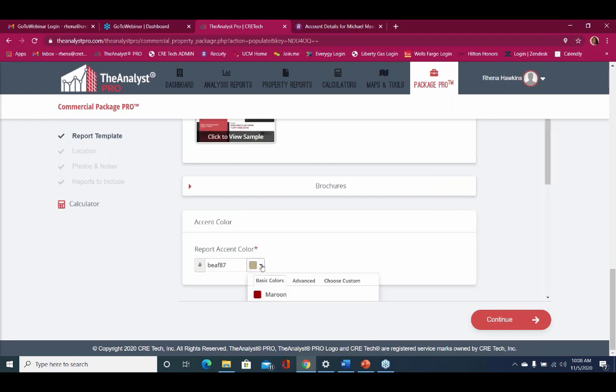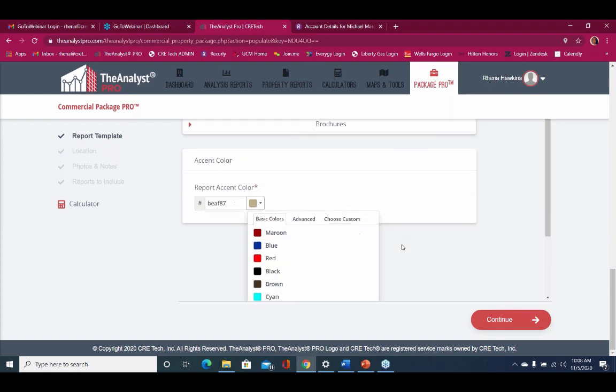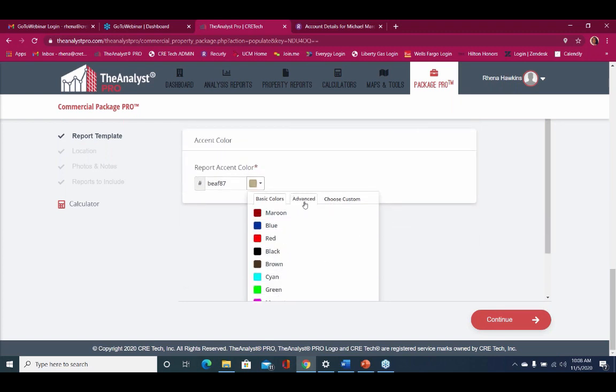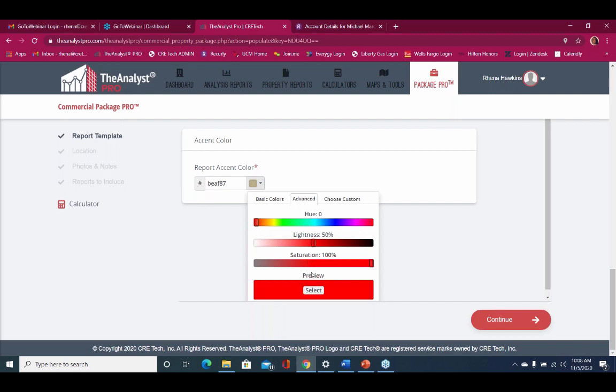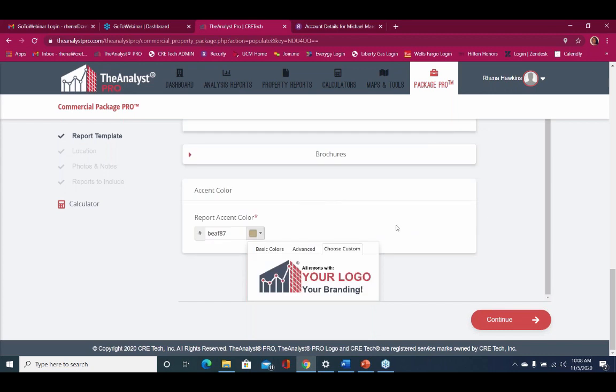But if you don't, and you kind of want to match it up, you have some options here. You have a basic color option. You also have your advanced hues and your saturations if you would like to utilize that option. But I always suggest we do the choose custom option. And that's simply because it pulls up your logo, and then you're able to choose the color just by clicking on it, and then it'll match up perfectly.